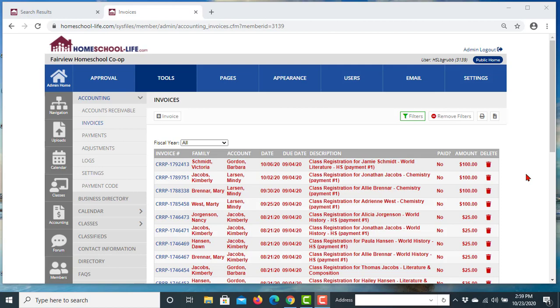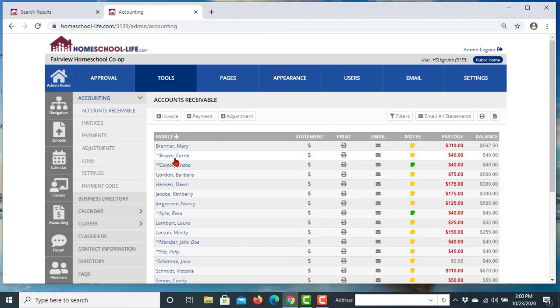Here we are back on the invoices listing. I'd like to switch gears a little bit now and take a look at the invoice listing for a particular family. We do that by returning to accounts receivable listing and then selecting a particular family. Let's take a look at the Jorgensen family. So we follow that across to this dollar icon in the statement column and we click on that.